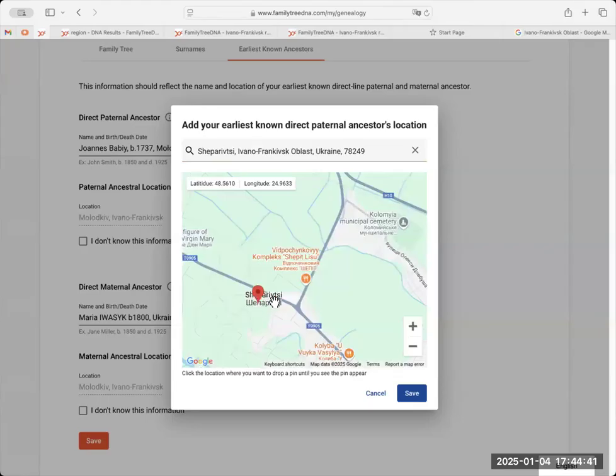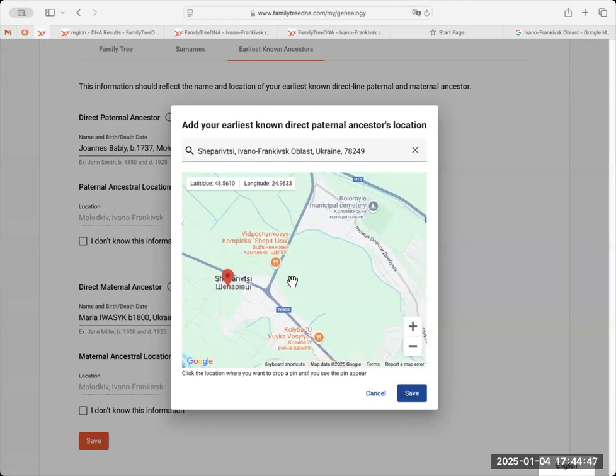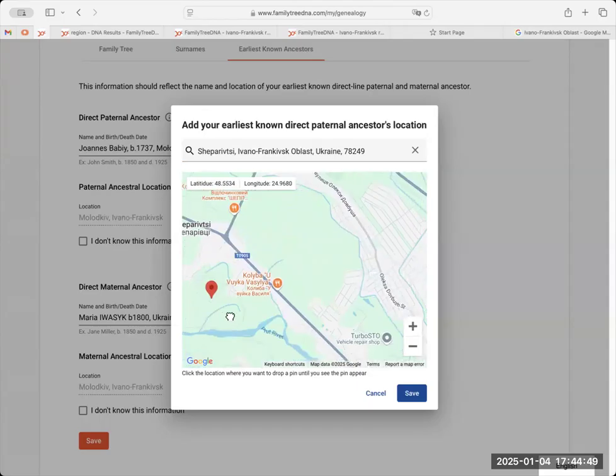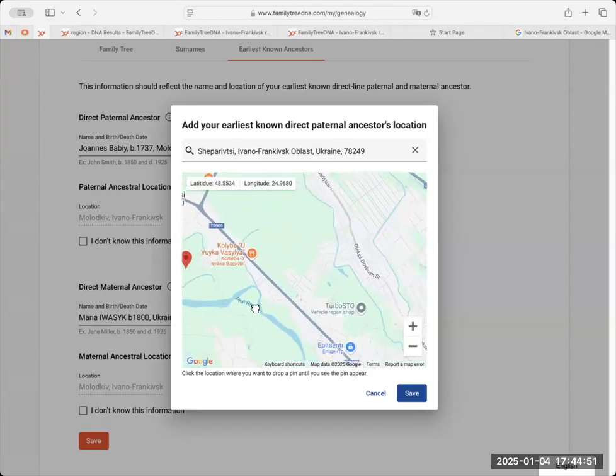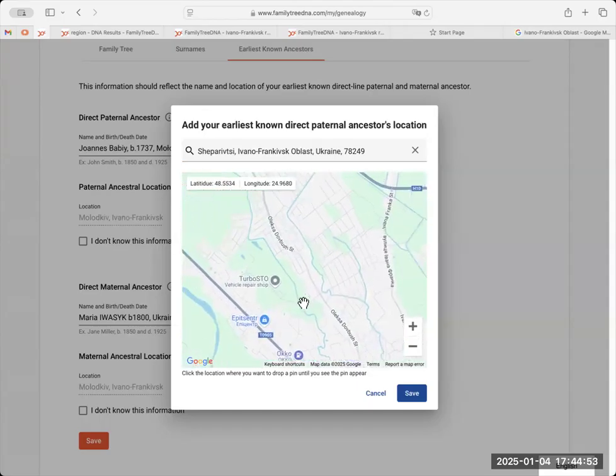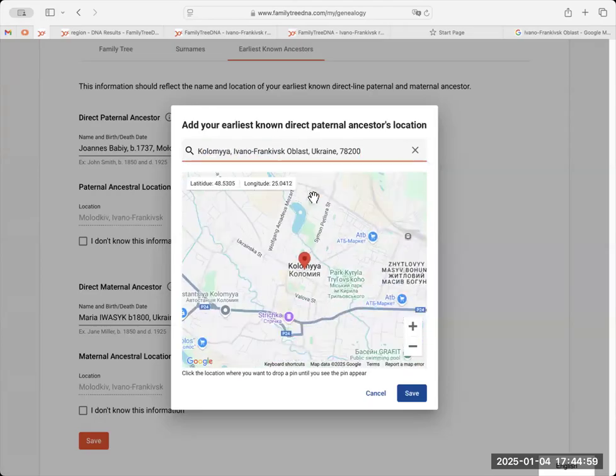And when you click it on Шапарівці and save, it will go and save this location. Just make sure that you do not misclick accidentally, thinking that you searched at Kolomea. You see, its location even changed. But return back to Kolomea.